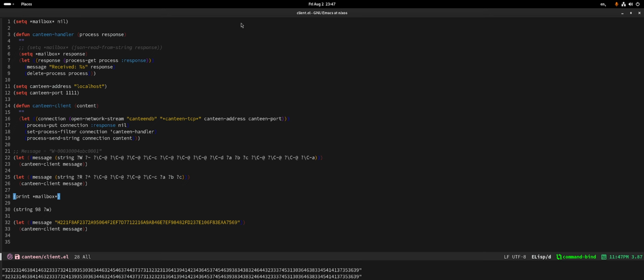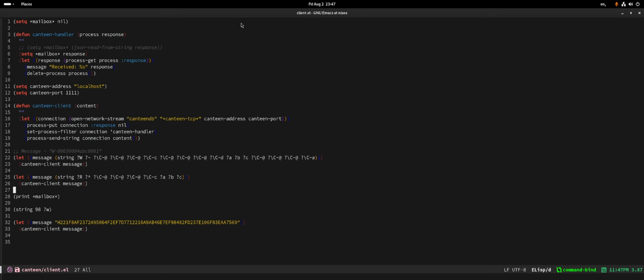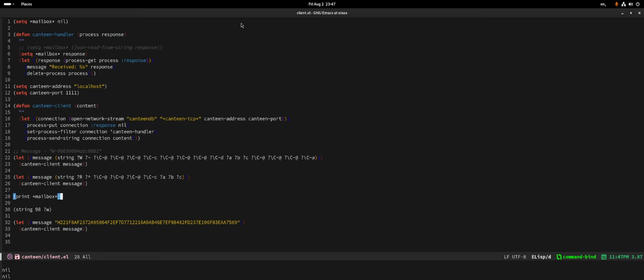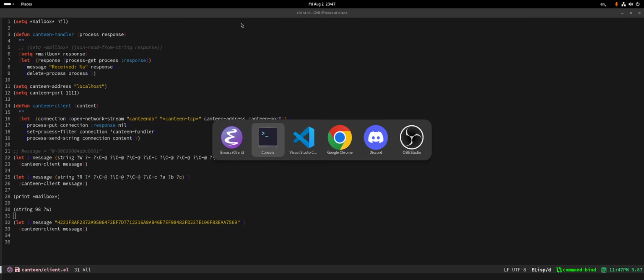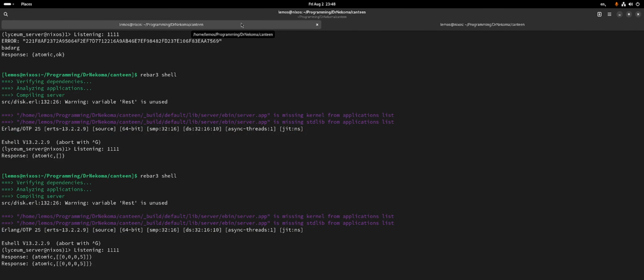Why are there 3 things? 2 things. It's just one. Oh, actually, because I'm never resetting the mailbox. Oh, it's just a print. Yeah, the print prints twice, because one is the message and the other is the actual result.